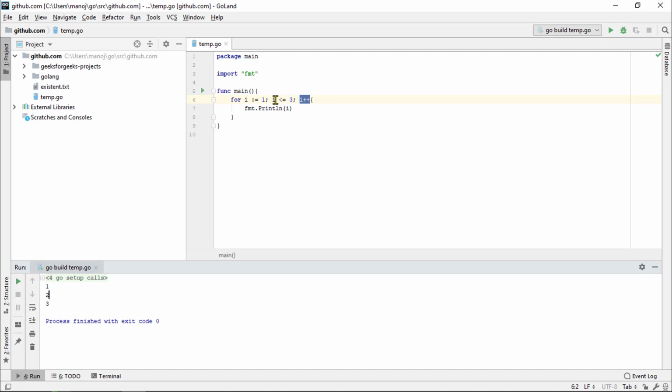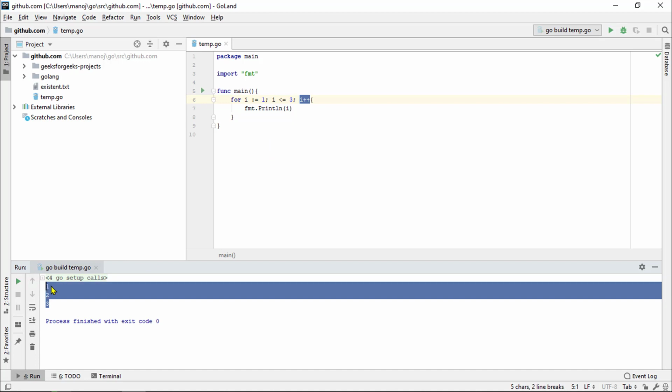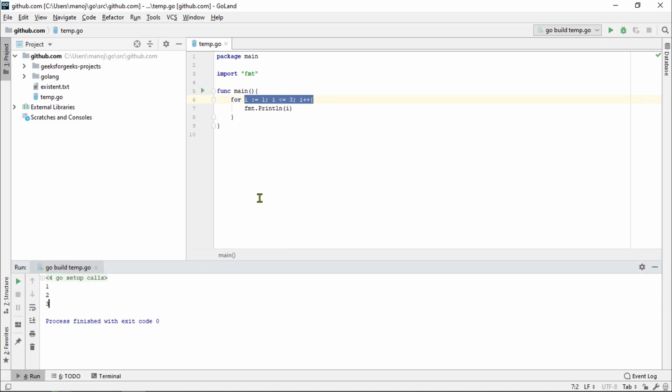Then it runs the test one more time. Is i less than or equal to 3? Well, it's set to 3 currently. So yes, that's true. It runs one more time, it prints out the value 3. The post statement runs, increments i from 3 to 4, and it runs this test again, which does not pass, because i is currently set to 4, which is not less than or equal to 3. And so the loop stops running and our program completes.